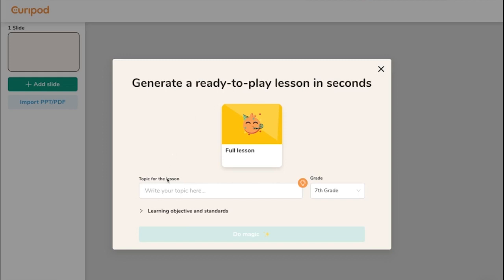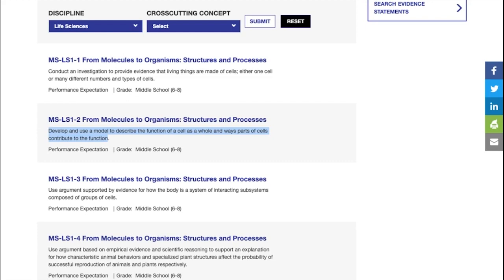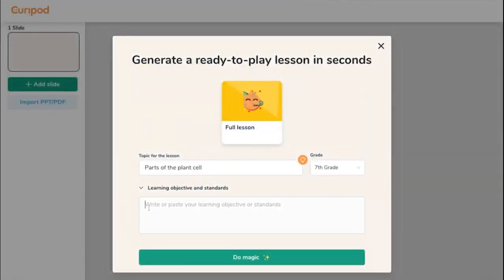I was a science teacher in a former life, so I'm going to choose a lesson on parts of the plant cell. And I'm going to choose seventh grade because I taught seventh grade. For my learning standard, I'm going to go straight to the Next Generation Science Standards. So I have NGSS pulled up, and I'm going to go to the middle school life science standards. And here's a standard, particularly on the function of cells. I'm going to copy that. I'm going to bounce right back over to Curipod, and I'm going to paste it in the standard slot.